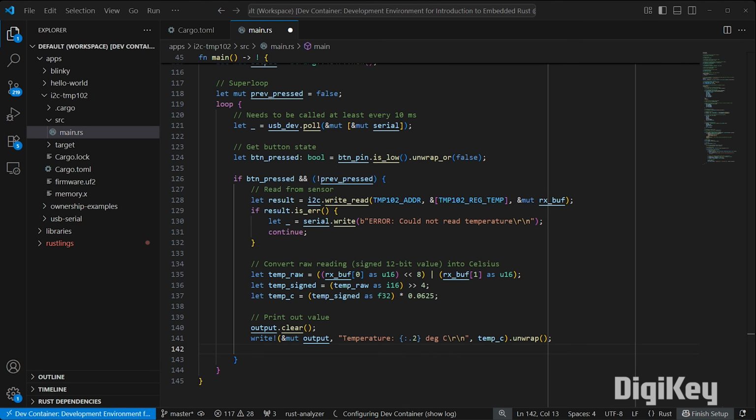Then we will construct our string. We will say temperature colon, then a placeholder. The colon .2 says to print out our float, and for display purposes, it will be rounded to 2 decimal points because of that .2. And then degrees C, and then give it a carriage return and new line character so it prints out correctly in hopefully Windows and Linux. Then comma, and then whatever value should go into that placeholder, so temp_C.